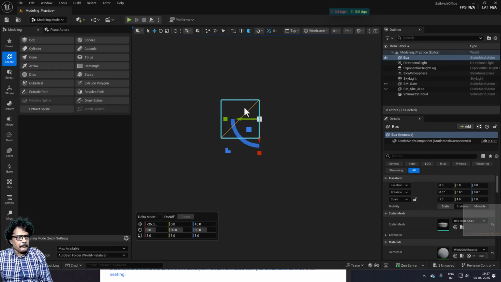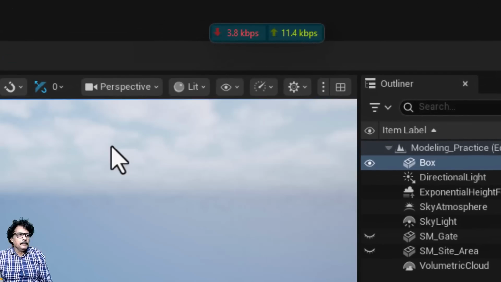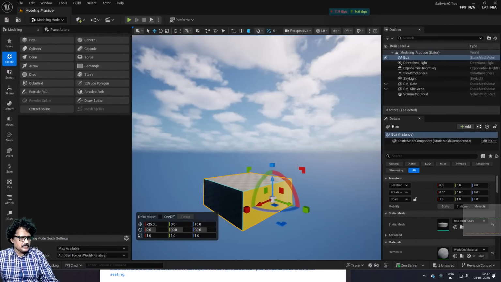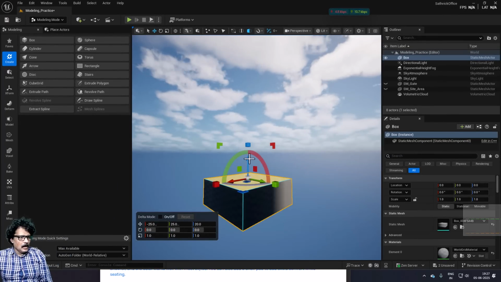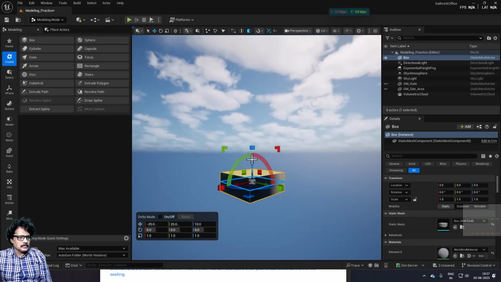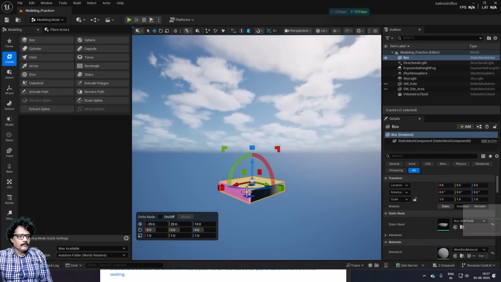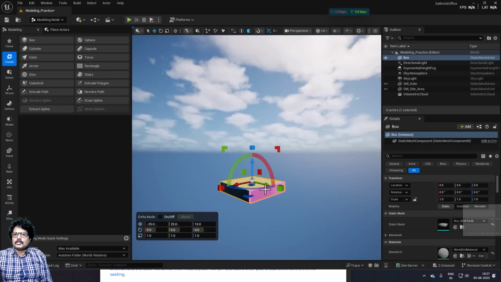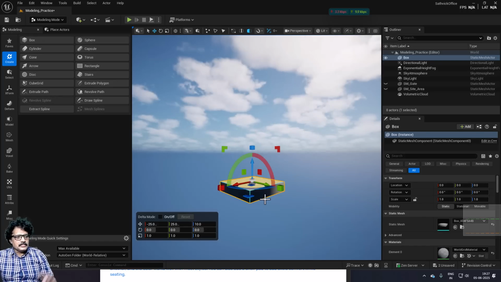I have a platform which is 50 centimeter by 50 centimeter and the height is 20 centimeter. If I come into the perspective view, press here the top face, I will move it down by another 10 centimeters. So now I have 50 centimeter by 50 centimeter and a thickness of 10 centimeter. This is the dimension of my chair platform.